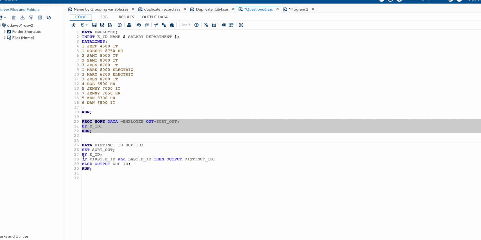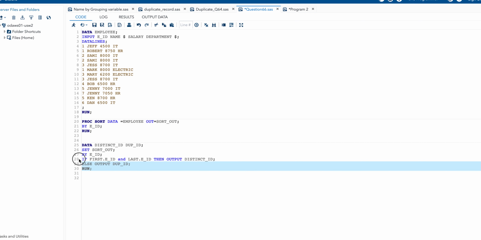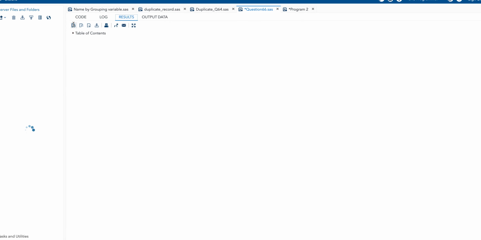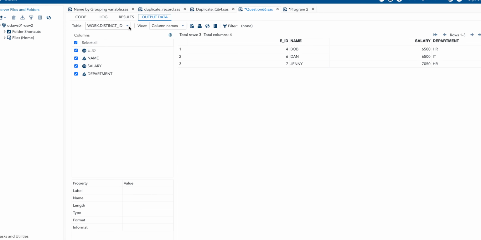Next step, the third code is here that will save distinct and duplicated EID records into two different tables. Let me run this third set of code. Let me check the tables. It has two tables. One is distinct_ID. The other one is group_ID.